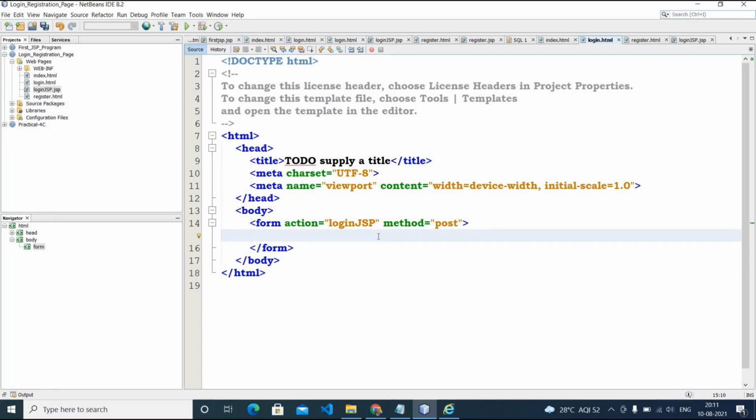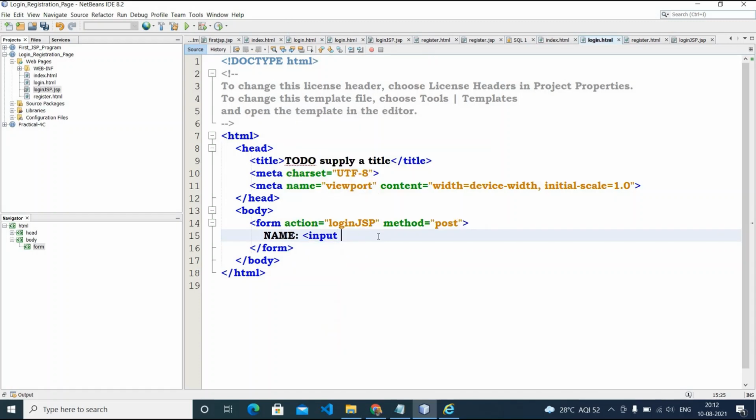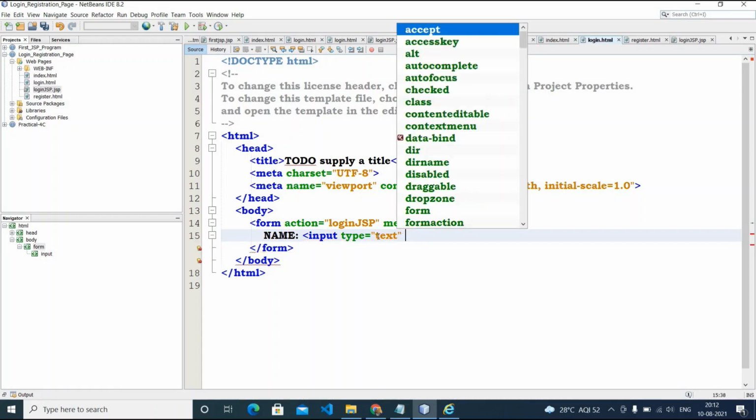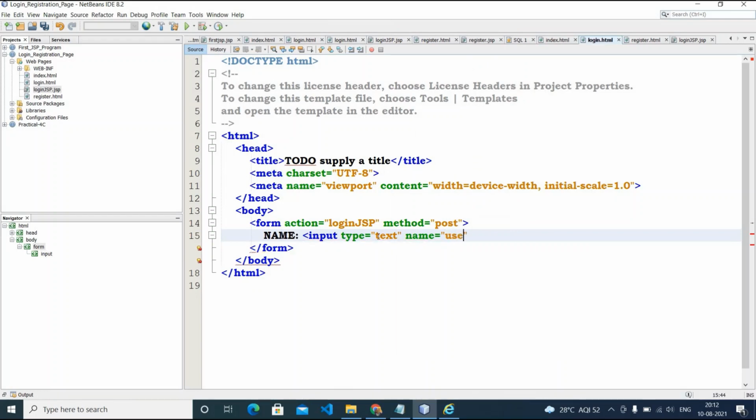I'll be taking two fields, one for name as well as the password, but I will add one more field, confirm password. So write your name. This is input type, input type here text, right? We'll write the name here. This is user ID. Okay, I'll close this.